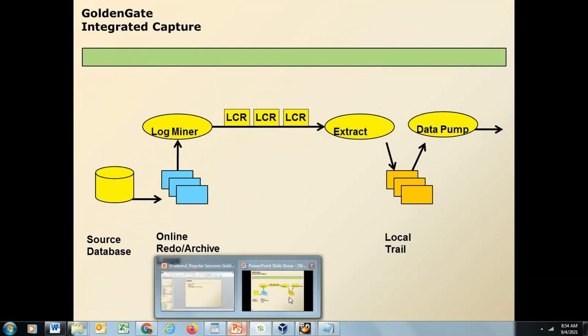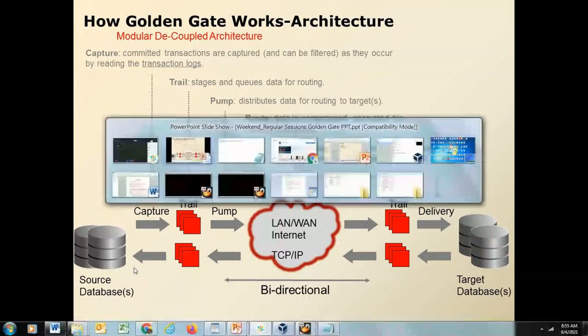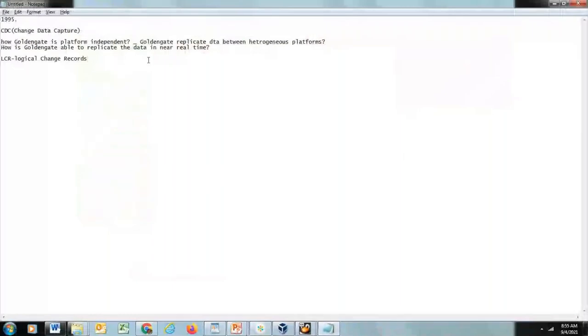So here, as I mentioned earlier as well, GoldenGate is a product which is external to the database. Now here, what the capture process was doing is reading the transaction logs of the database. Now say for example, there are 100,000 objects in the database.